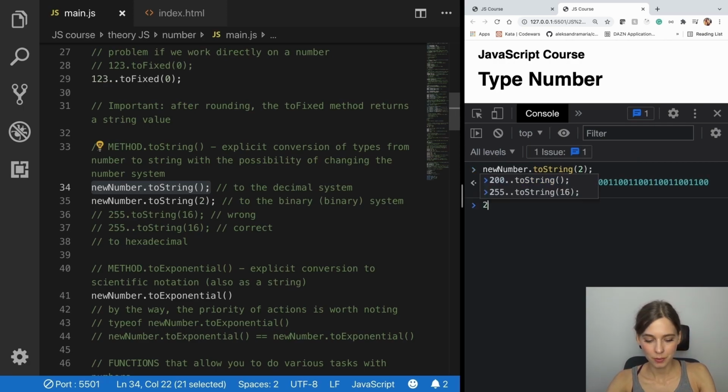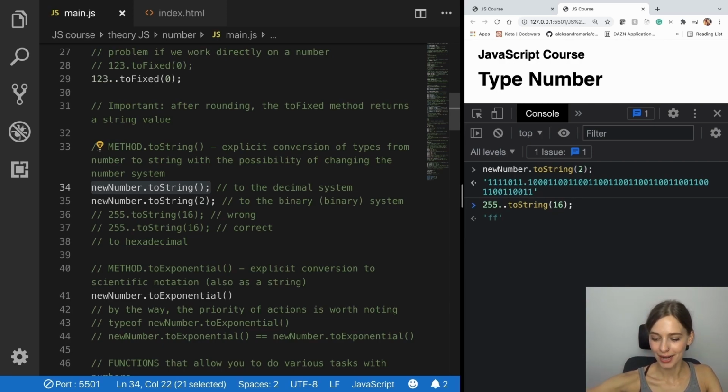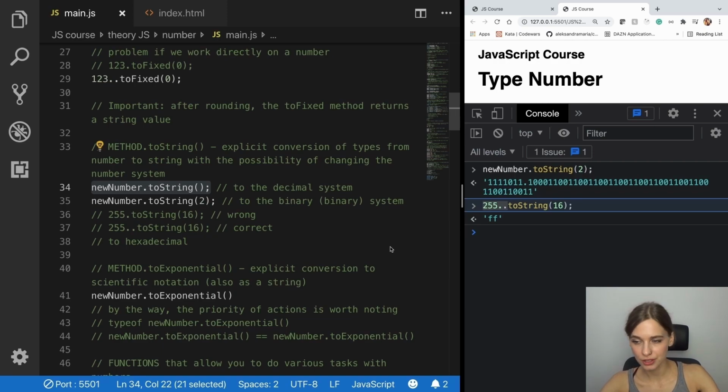So again, if I wanted to change 255 to a string and make it hexadecimal, I put 16, and this would produce FF, which in CSS is white. Cool. And again, remember, working directly on a number requires us to put a double dot, because otherwise our method is not going to work.